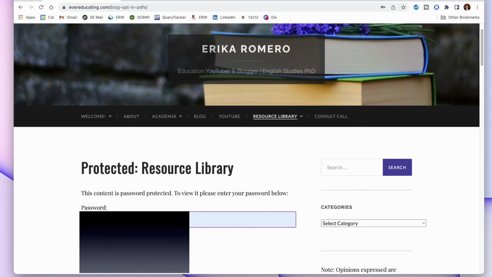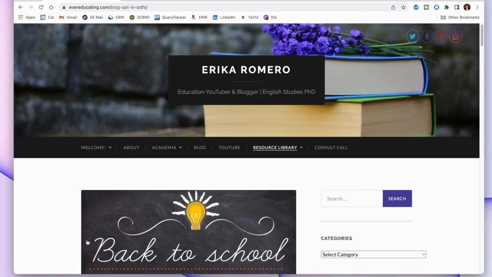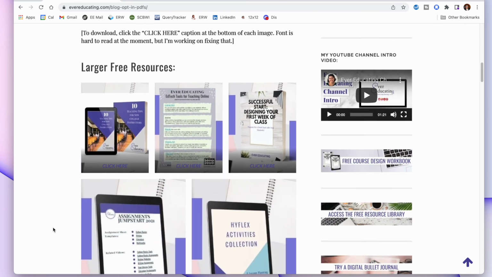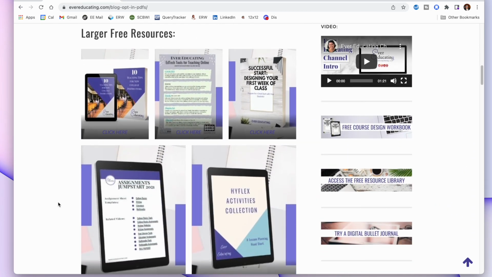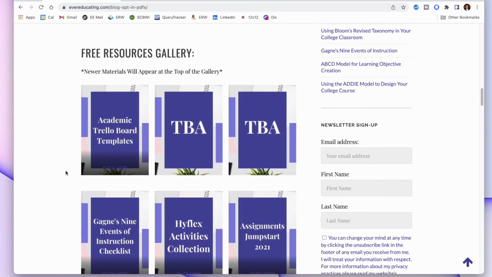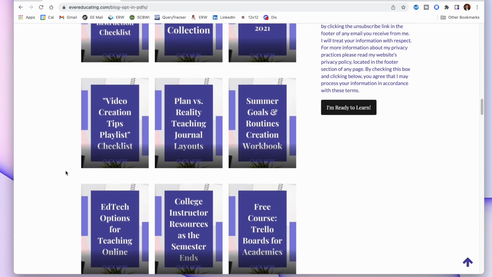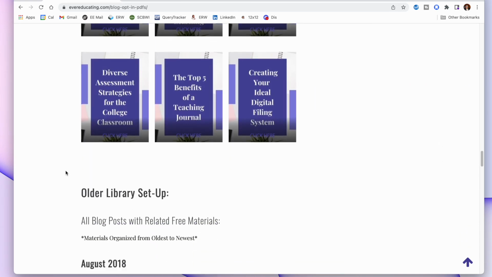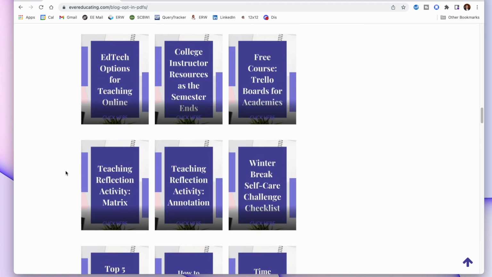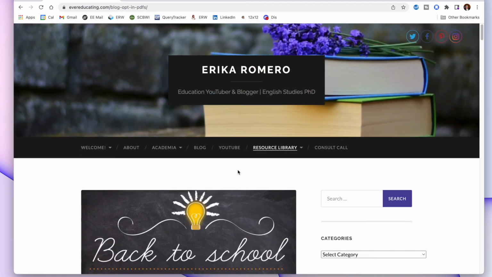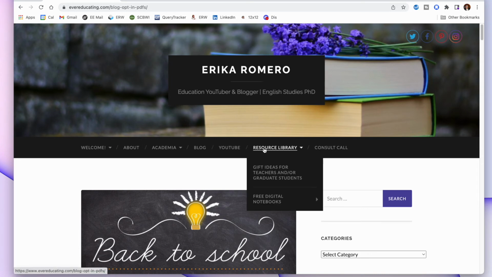So in this case, let me just enter it here. And so here are all of my resources. They just click and they can download whatever it is they want to use. So you go on through, right? And I have quite a bit because obviously my blog has been around for a few years now. So that's just, again, one way I design my library. Mine's private, yours can be public, depending on what you want to use it for.